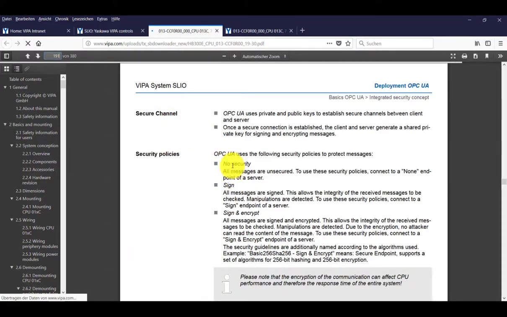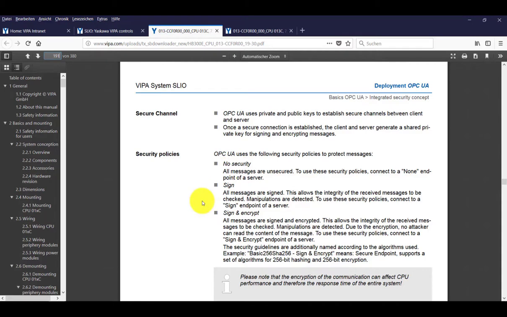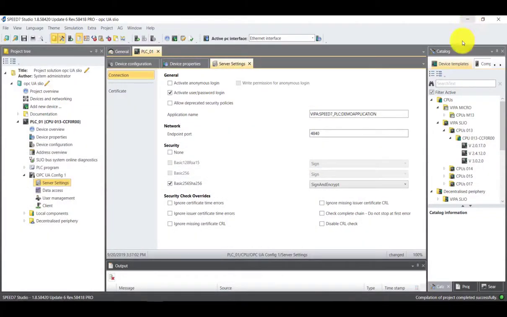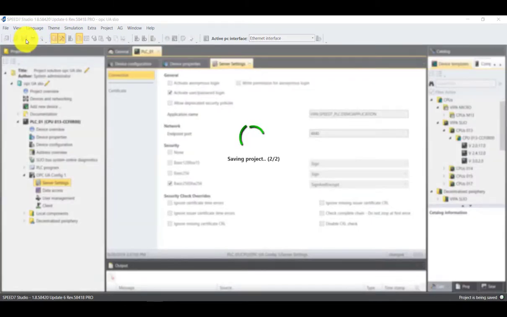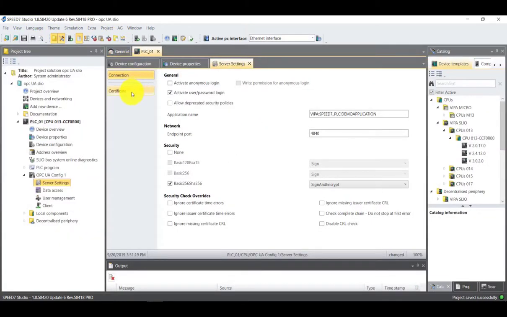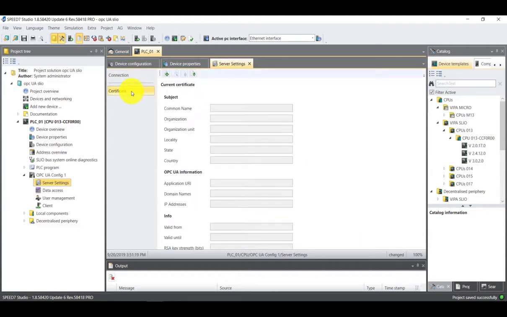And here you see all the explanation about the sign, assign and encrypted and both. I go back to our software, and here you also have the possibility to secure and check overrides if you want. We save all this configuration, and the next step is to create the certificate.